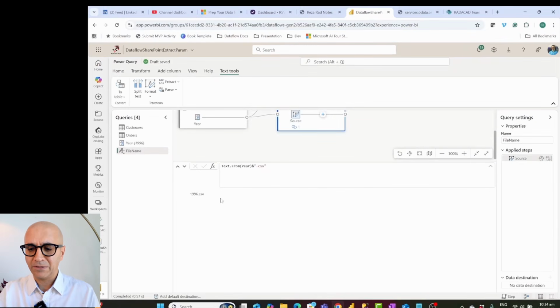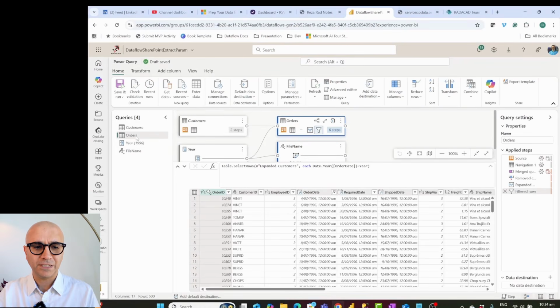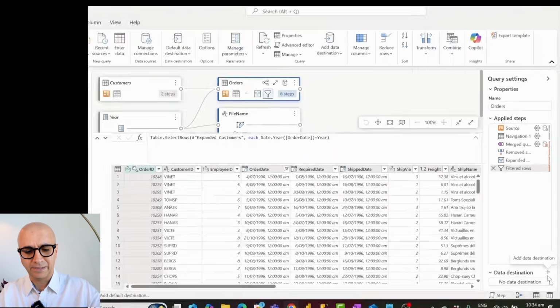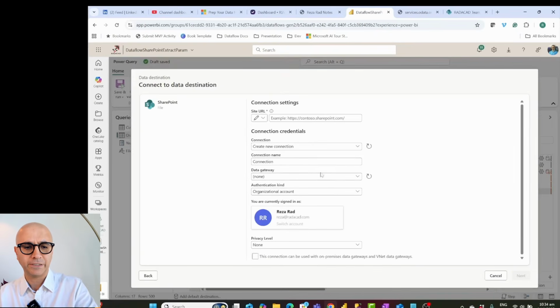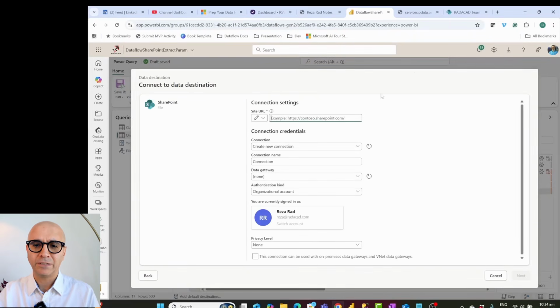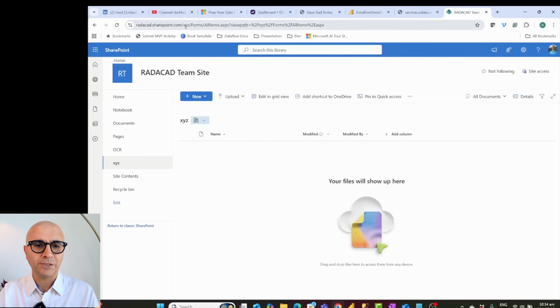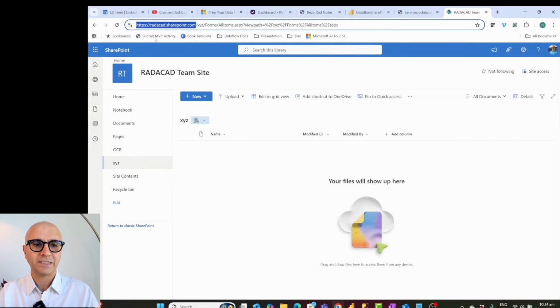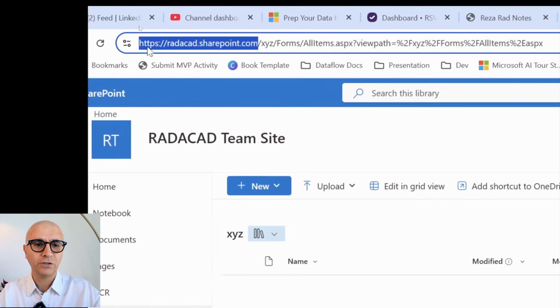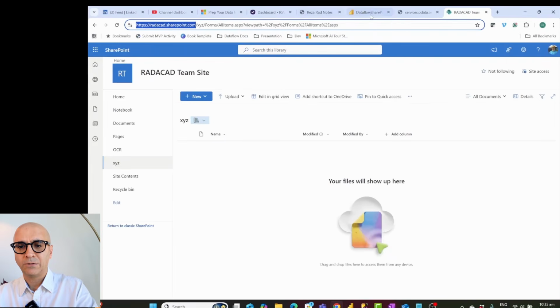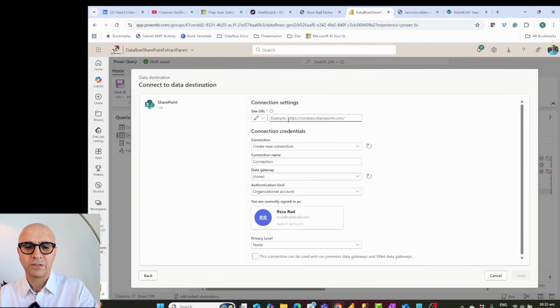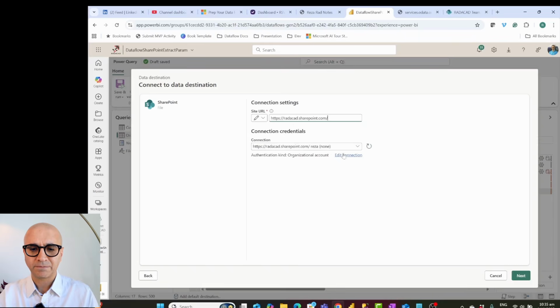Then I'll go into that data destination for the orders table. So I'll go and select the orders table. I will go here and say create a data destination, SharePoint, and here I would add this SharePoint folder. So in order to use SharePoint as a destination, you can actually go and use the main root URL of the SharePoint like this. Copy this, go to here and paste it here. And you need to do authentications and things like that.